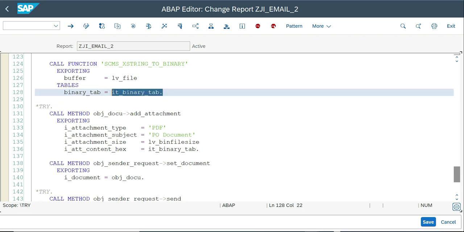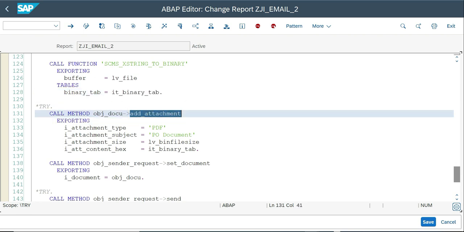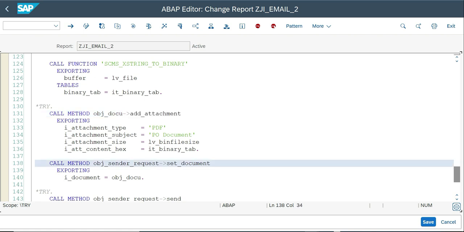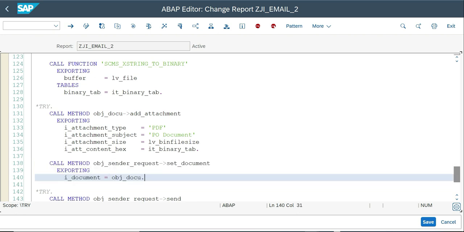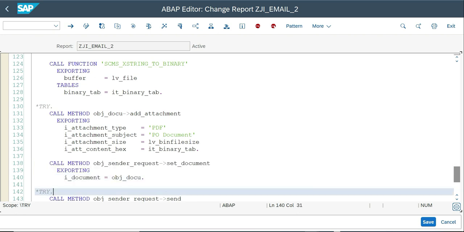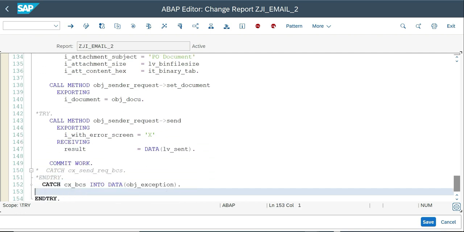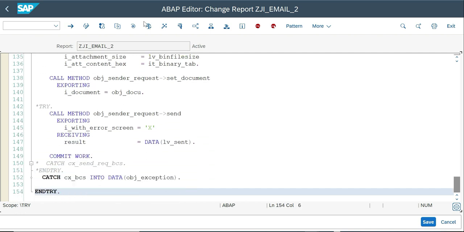Expecting that if I execute now, it creates an attachment in my email. So this is the first one. I have moved to the last: just create set document, and document equal to object USU. That's it, and send. These are common. The previous one I didn't change anything. Activate and execute. It's done.